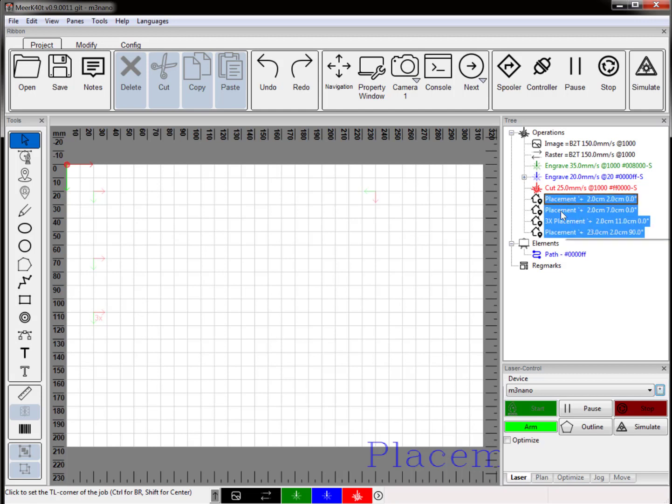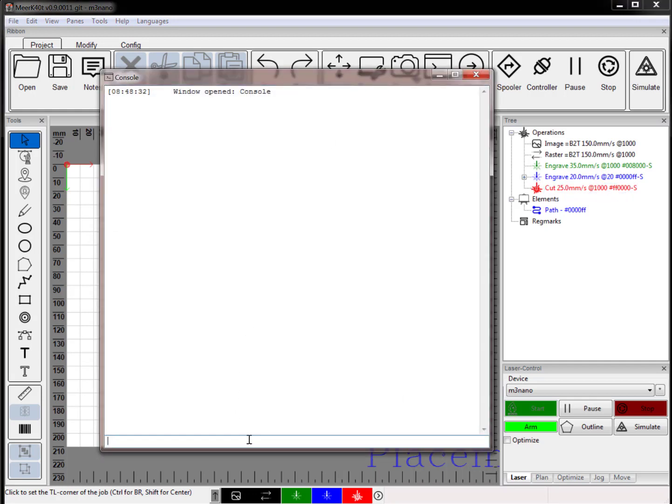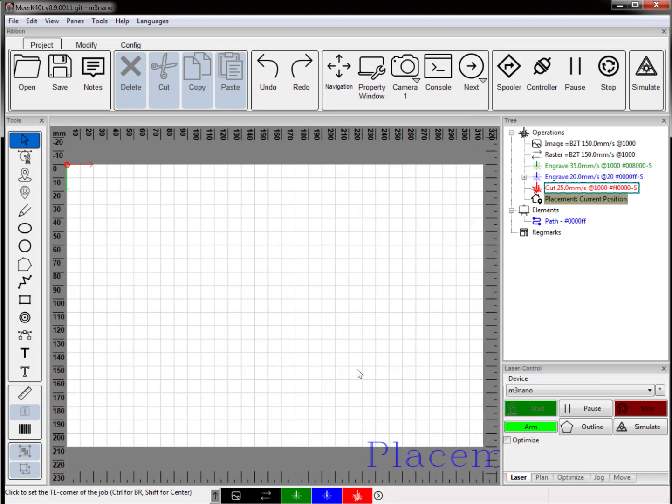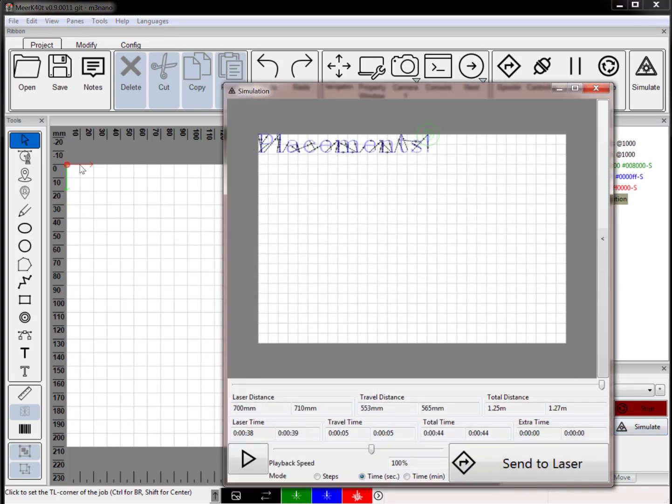However, there is another type of placement which currently can only be accessible through console as a current position placement. With this type of placement, note that our object is still located off the screen. When we simulate, it is located here, but not because it goes to the upper left-hand corner, but because that is where our laser head is located.